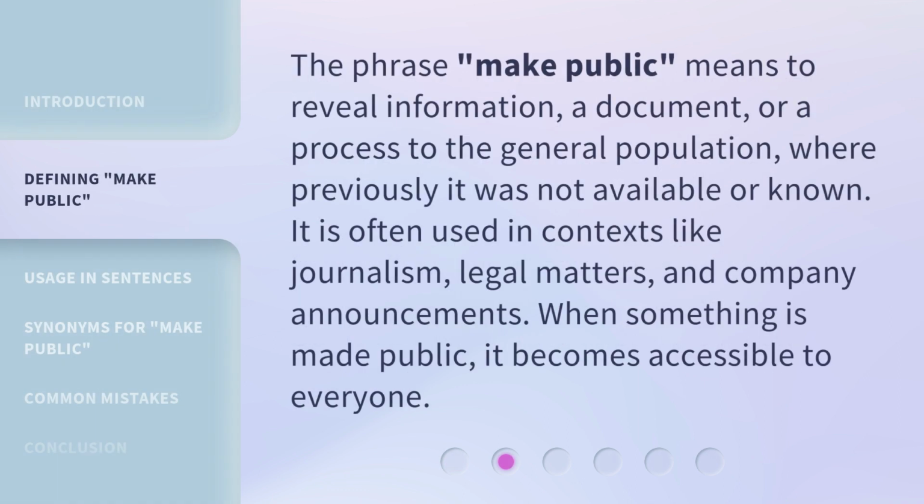The phrase, make public, means to reveal information, a document, or a process to the general population, where previously it was not available or known. It is often used in contexts like journalism, legal matters, and company announcements. When something is made public, it becomes accessible to everyone.